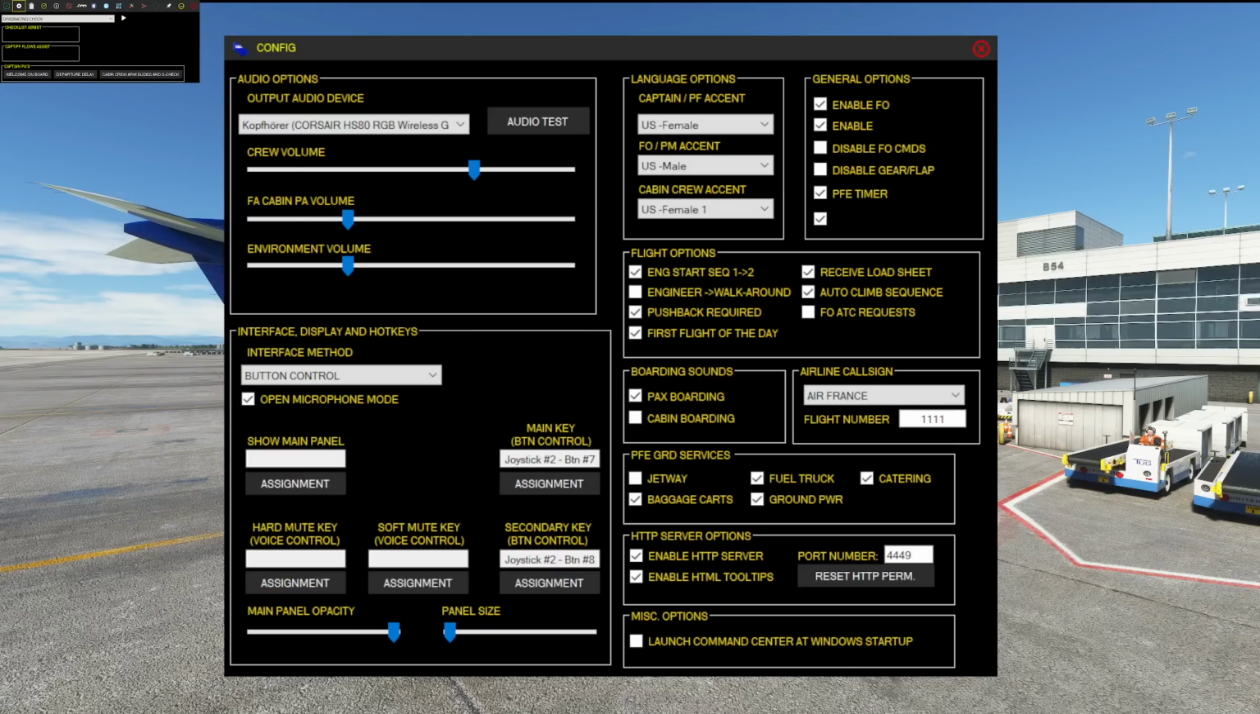Auto climb sequence is one that allows the first officer to control the flaps during the climb sequence, and that is something that this particular airline seems to be doing. So the first officer is basically going to retract the flaps without a command from the captain in this. First officer ATC request, this is just an audio menu that would make the first officer request something, but we don't really get any sensible answers, so that's why I've disabled this. Okay, that is pretty much the important options.